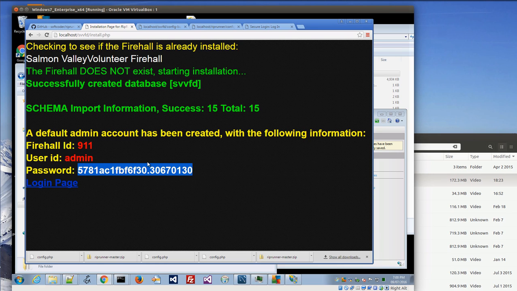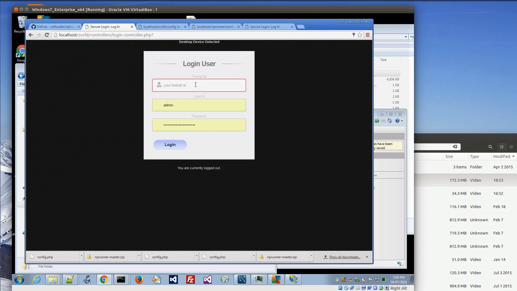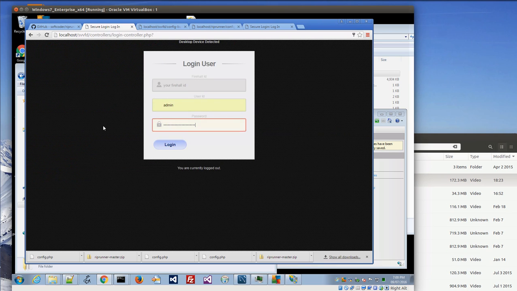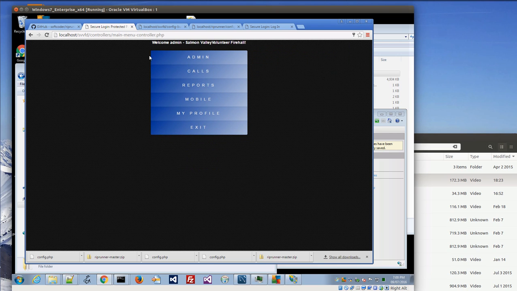I'm going to copy this because I'll never remember this. And I'm going to click on the login page. And here on the login page, firehall ID was 911, username was admin, and I'm going to paste the password I just copied. Whoops. Let's copy that again. And I'm going to log in. And there we go. Very basic installation. Welcome admin, Salmon Valley Volunteer Firehall.